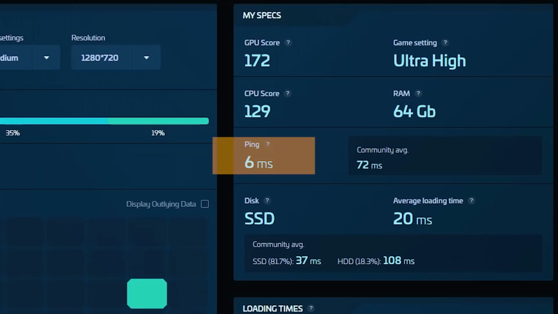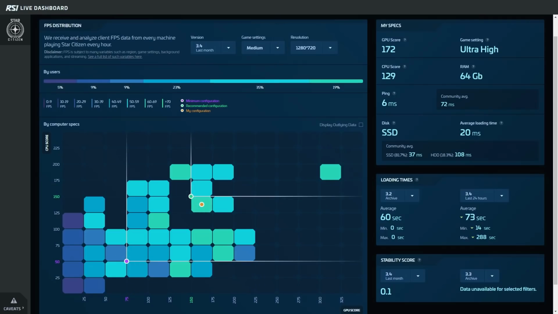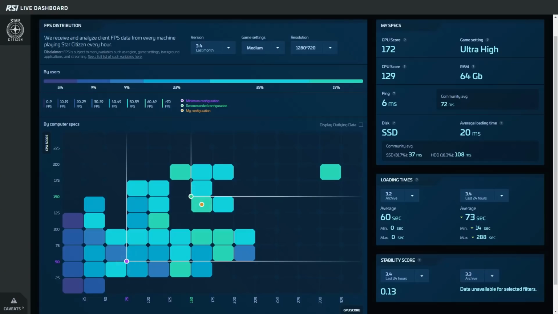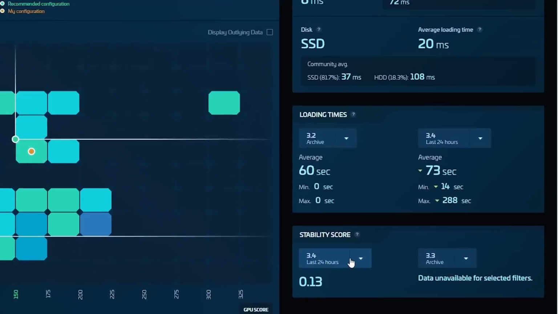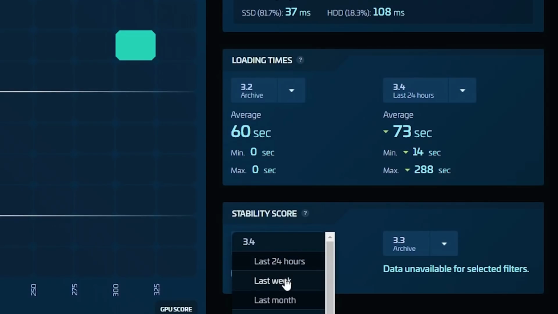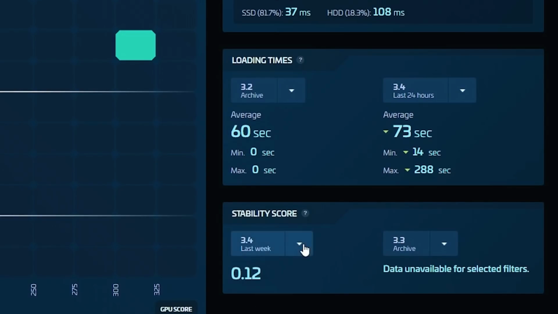Another thing that we've added to the public telemetry dashboard is the ability to see your average ping compared to the average ping of the community. So you can see generally where you lie along the lines of the average player for your connectivity. And finally, we've also added data about the stability of our different game versions. This is shown via the stability score, which contains a tooltip that you'll be able to read more information about how this stability score is generated.